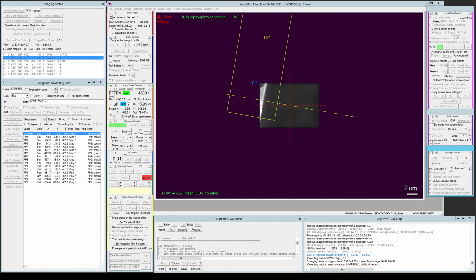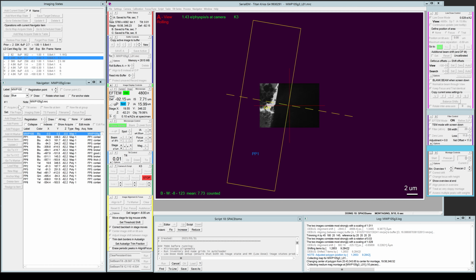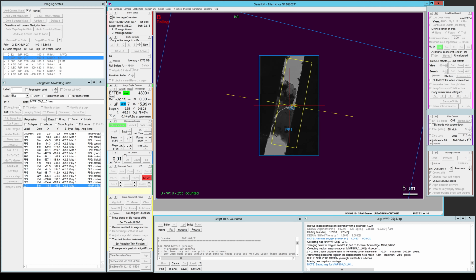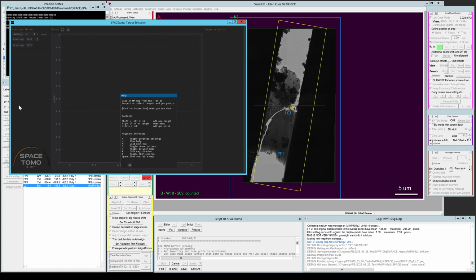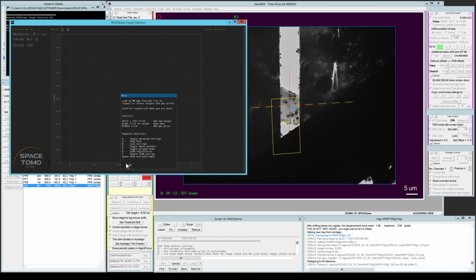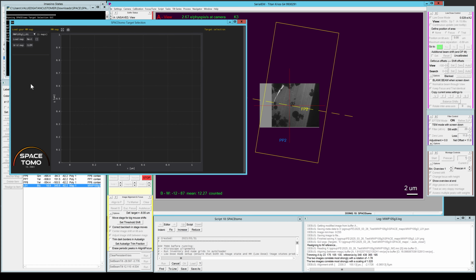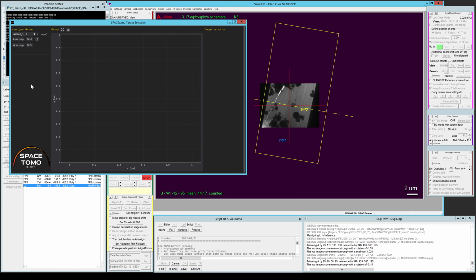Once centered on the lamella, it can go ahead and collect the view magnification montage or medium magnification montage that will then be used to place the SPACEtomo targets. After the first map is collected, the target selection GUI will already open, and you can start placing targets immediately, while in the background SPACEtomo will keep collecting more medium magnification maps of all the other regions.